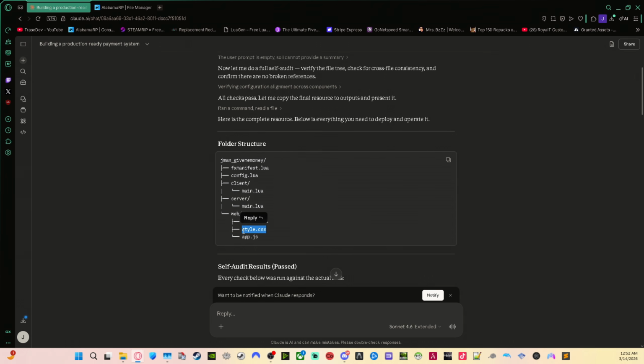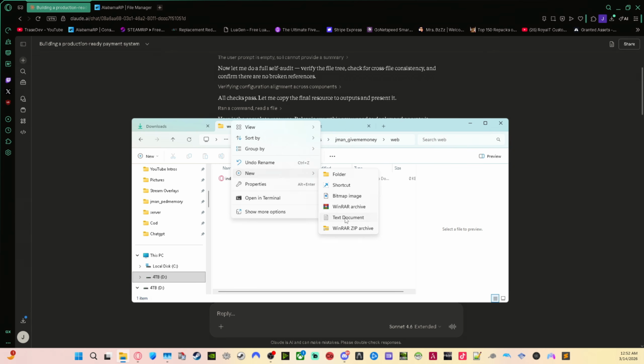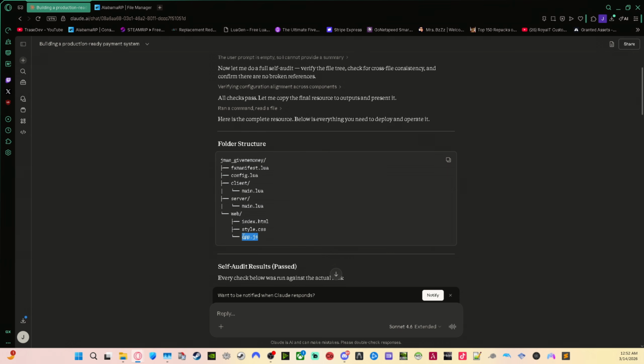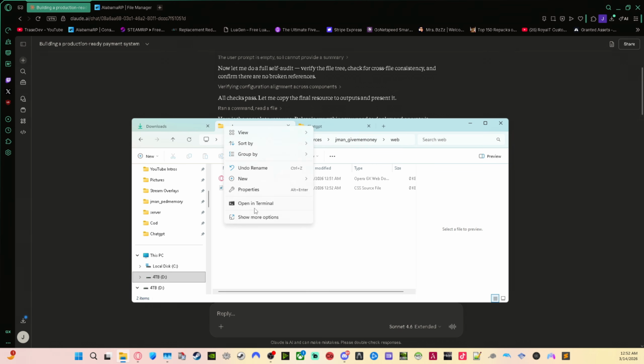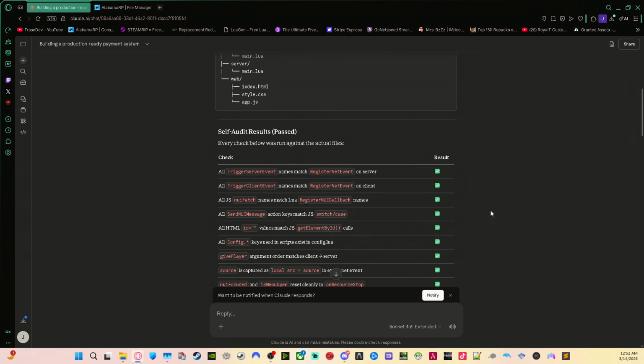Style.css. Let's see, go back inside the web folder again. I don't know why I came out. Right click, text document, highlight it all, control V. And then the last one is app.json. This, go back, right click, new text document, highlight it all. Whoop, highlight it all, control V. Now, that's all you need to make.